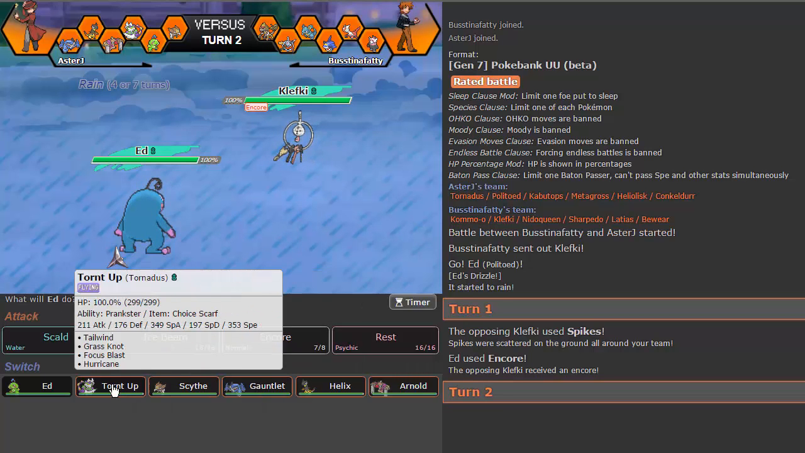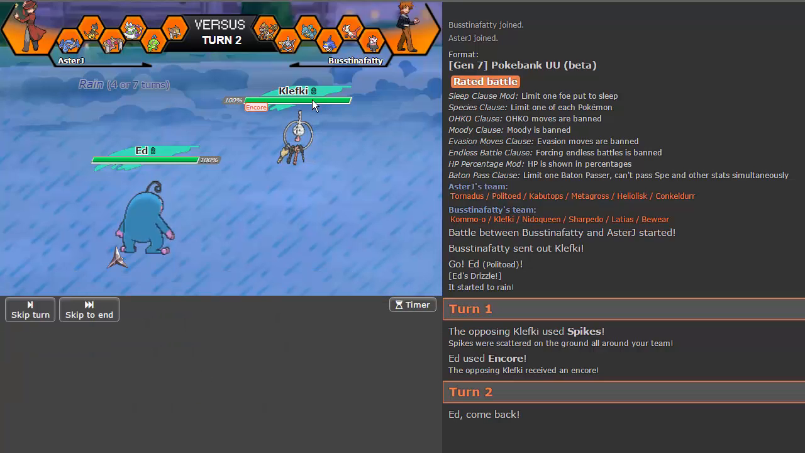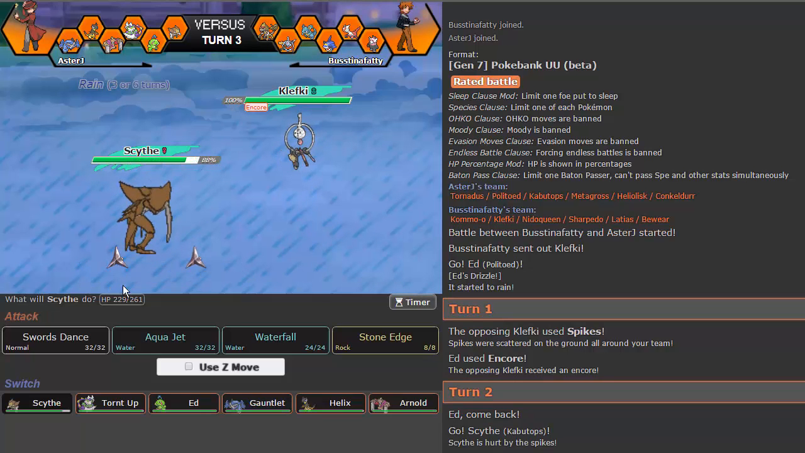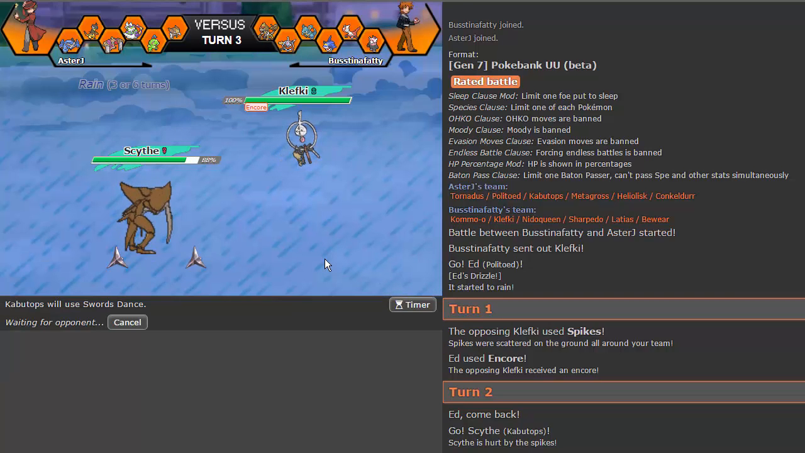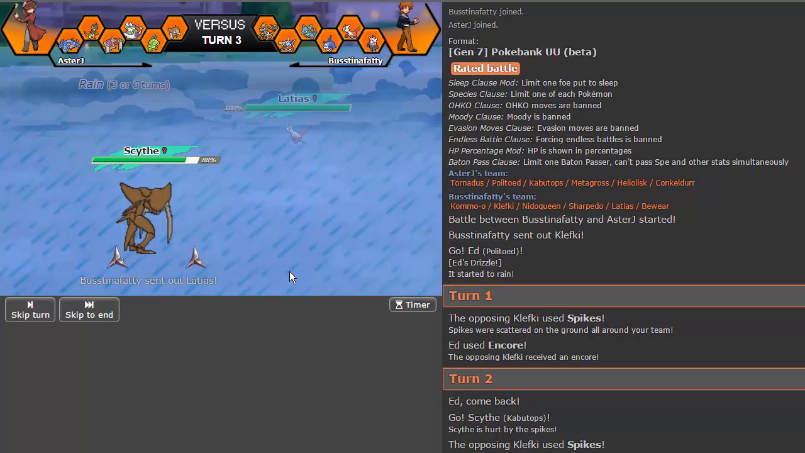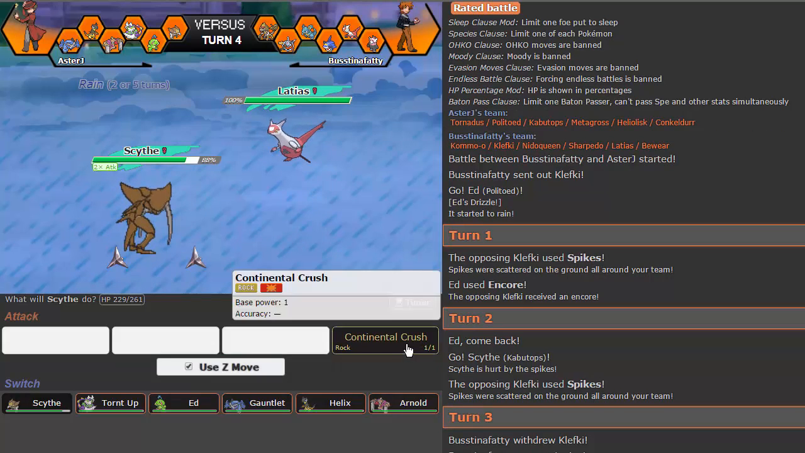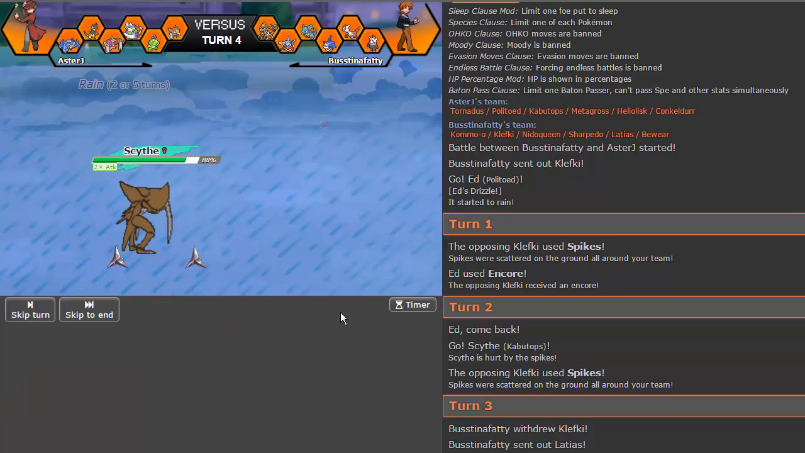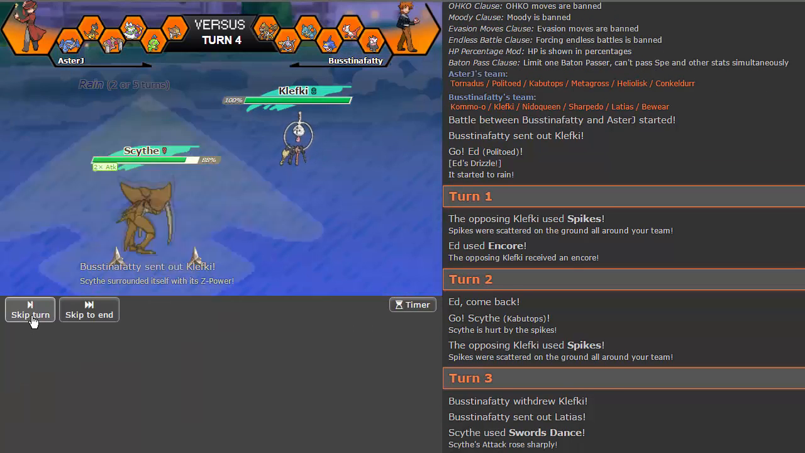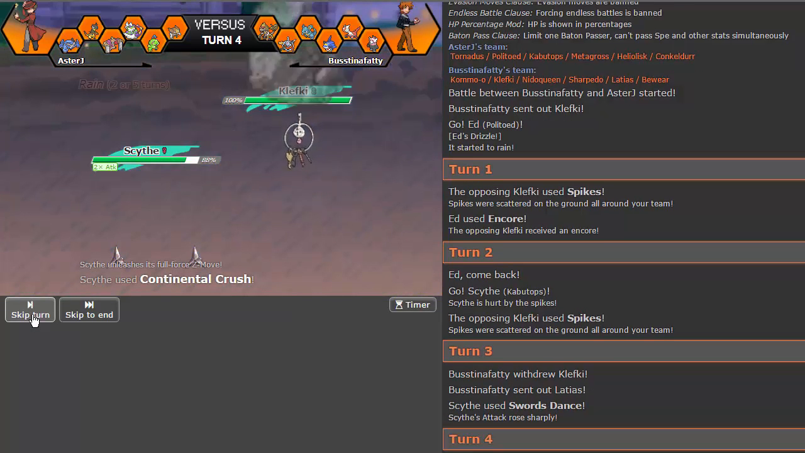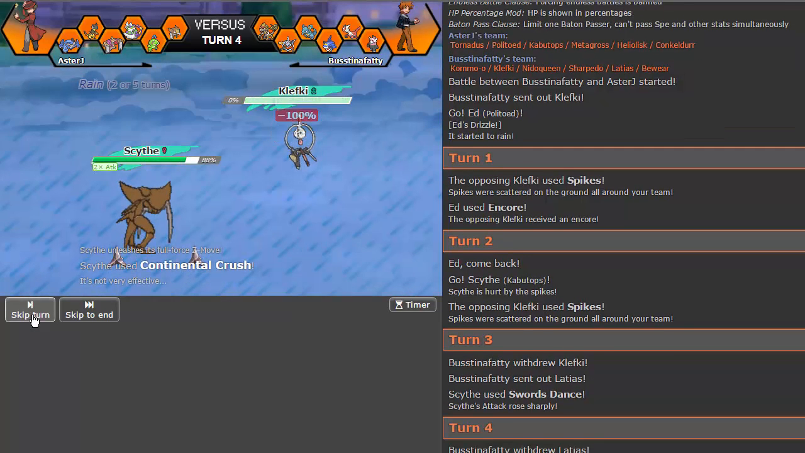And now we will go out into this guy. And we are in the rain, so there goes some more Spikes. And I think I'm just going to Swords Dance up, as he could predict a Rapid Spin right here, which is what I would do. He's going to go out into Latias, and this thing is going to get obliterated right now by a Continental Crush. Obliterated. As he actually doubles back into Klefki. Okay, great play. Great play. He is going to take this not at all.